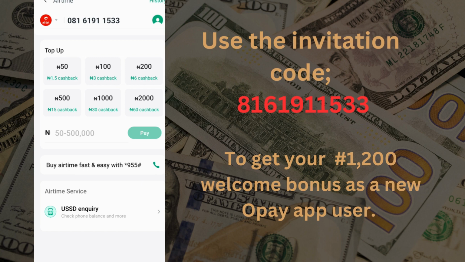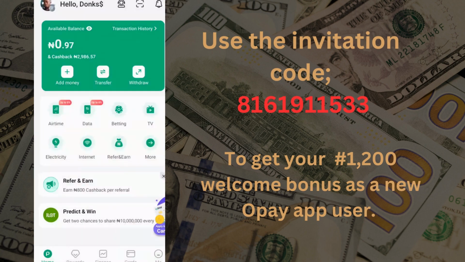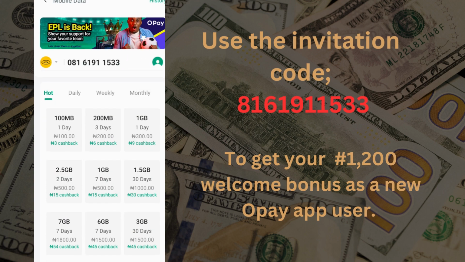Okay, it's almost the same thing. But how about when you're buying data? Let's see how much cashback you can be getting.